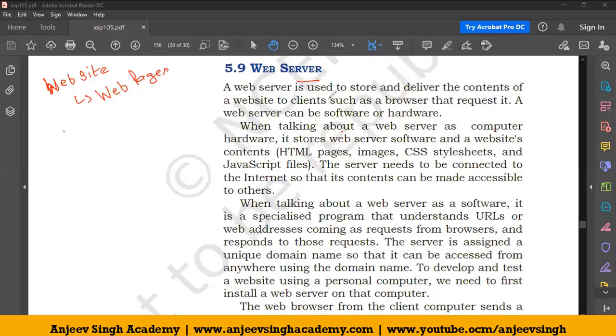Okay, so web server is important. What is the usage of the web server? Web server is used to store and deliver the contents of a website to the client. It means if you want your website to be accessed by anyone else, it is compulsory that we store our website on one of these web servers. So whenever we are creating a website, there are two compulsory things.